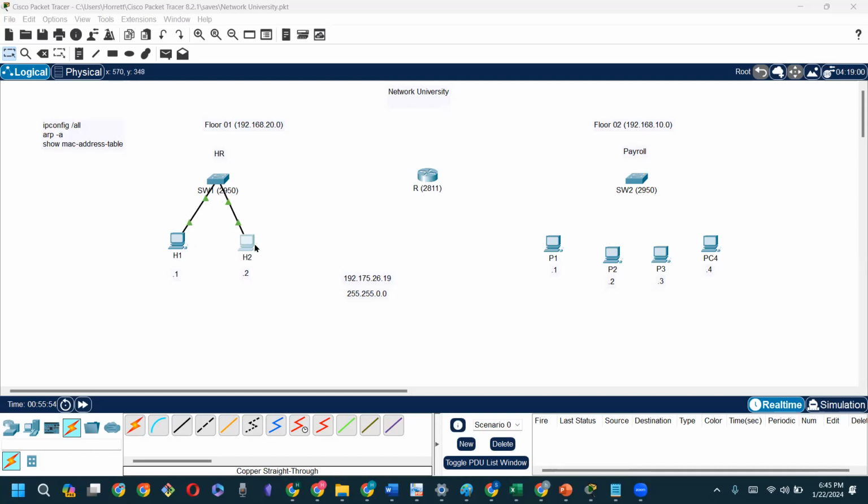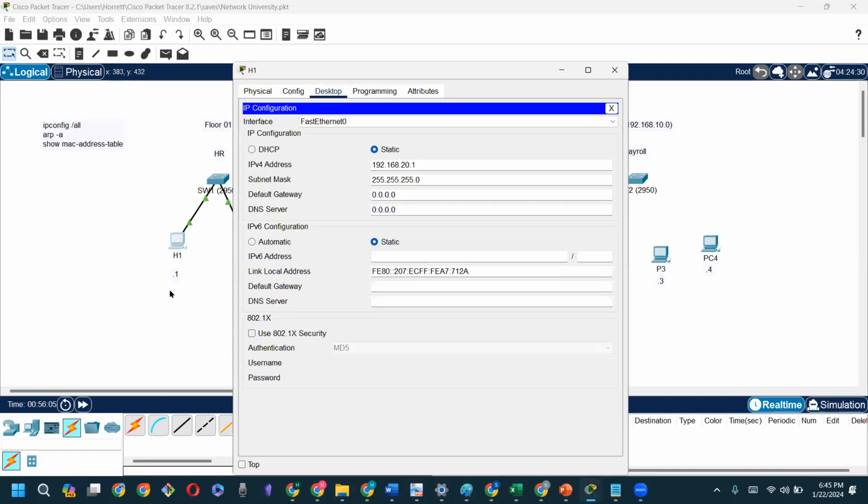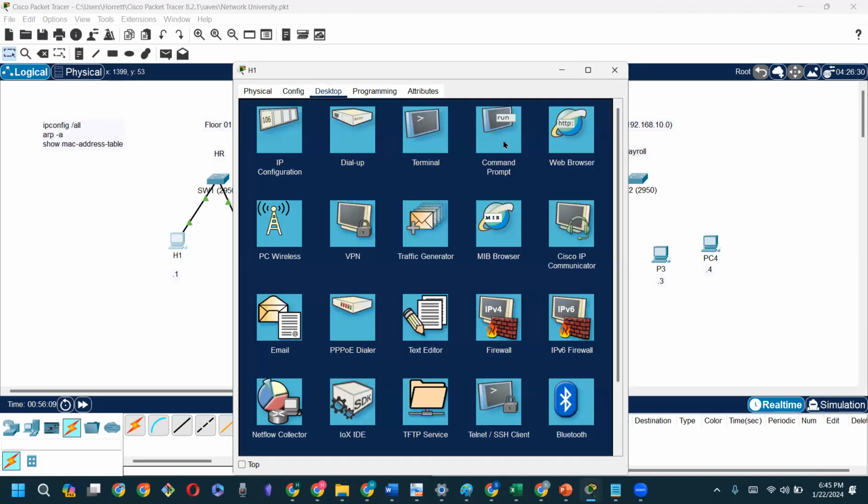Now I need to be able to communicate. So what I'm going to do is send a message from H1, trying to connect to H2. So we open up H1, we go to the desktop, and we open the command prompt.